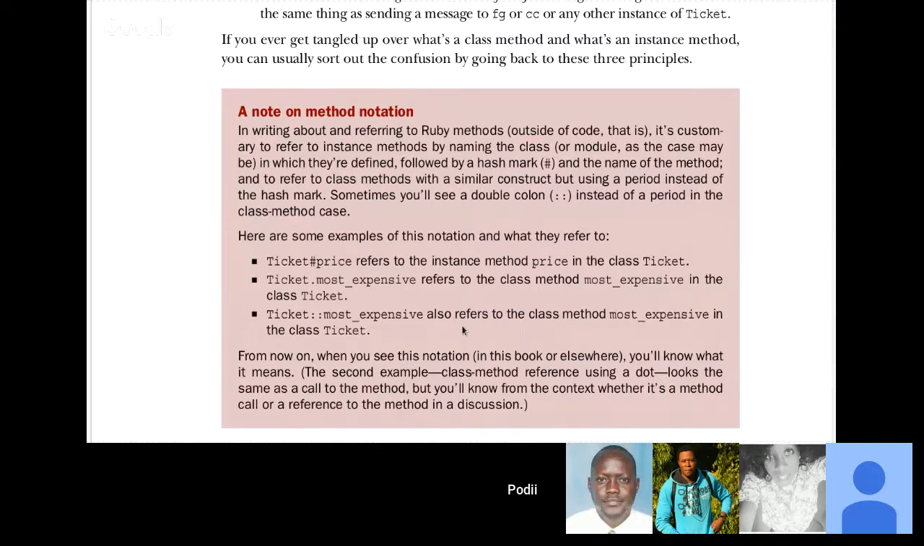So basically, what he says in this box is that when you're writing and referring to Ruby methods, you should use different syntax. You should use the hashtag when it's an instance method, right? Uh-huh. And then you should use the dot when it's a class method. You can also use the double colon, which also means class method. So dot and double colon mean the same thing, right? Yep, exactly.